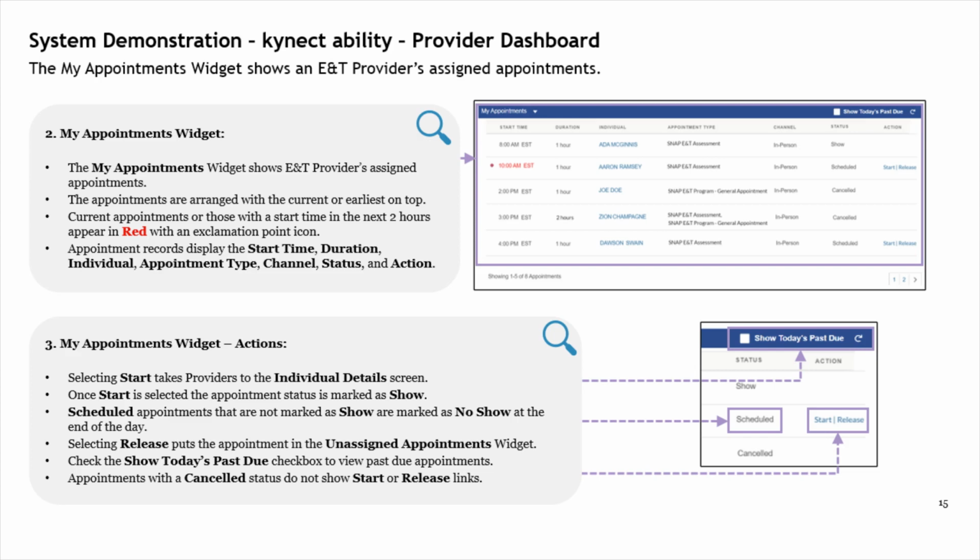Users may check the Show Today's Past Due Appointments checkbox located in the top right-hand corner of the My Appointments widget to view past due appointments. And finally, appointments with a cancel status do not display the start or release links.